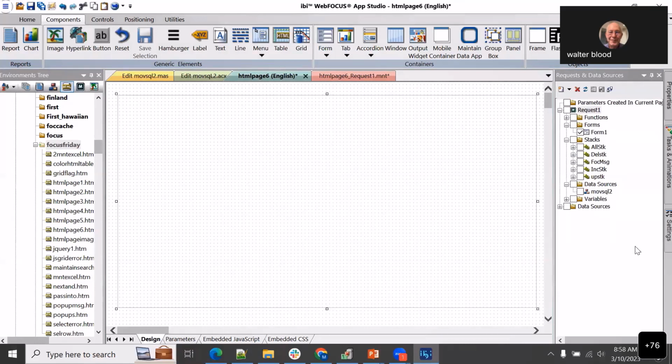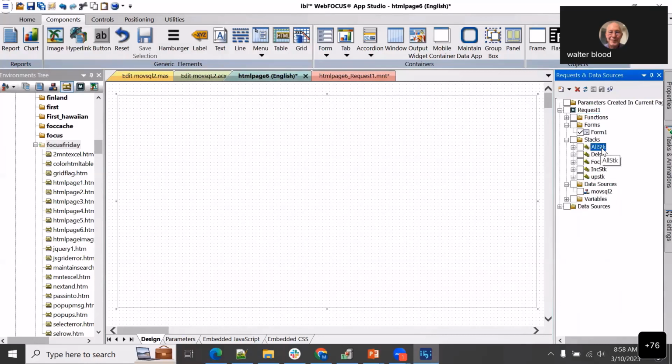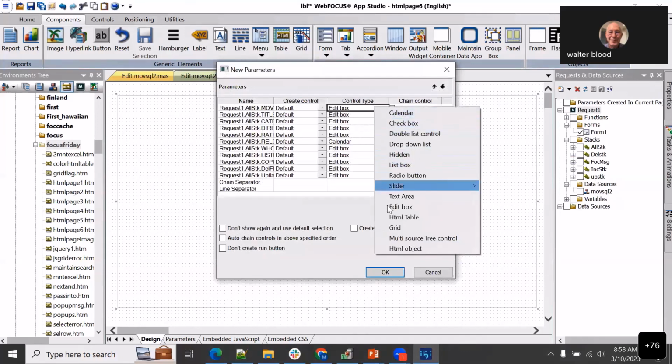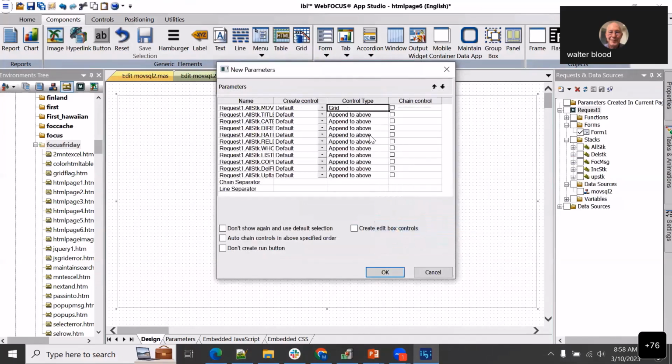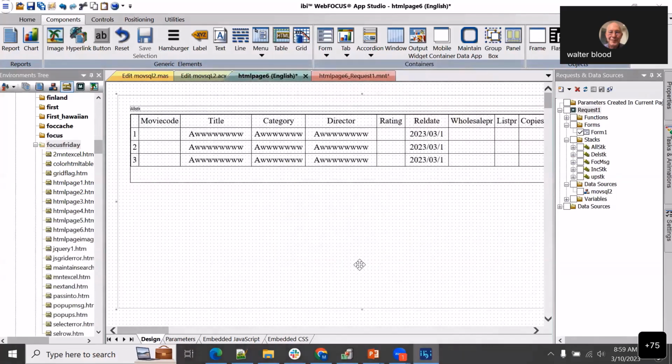Next thing we need to do is put all stack onto our canvas. So I'm going to right-click all stack, drag it up to the top corner, and say create controls. On line 1, the control type, I'm going to change it from edit box to grid. All the other fields append to above, and not only the database fields, but my 2 computed fields of del flag and update flag or up flag. That's important. So let's hit OK. And all of our fields are created.